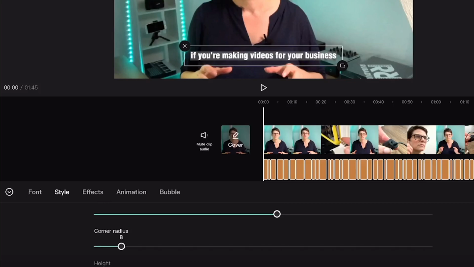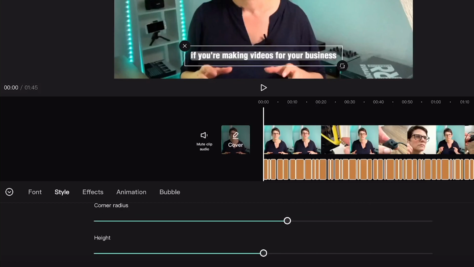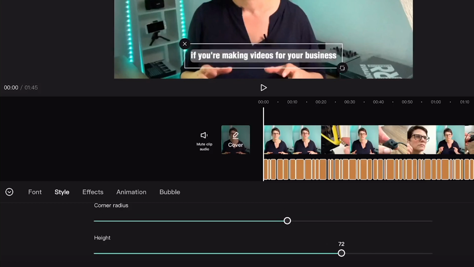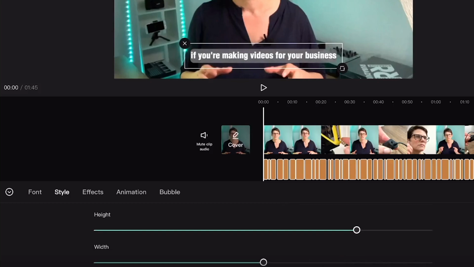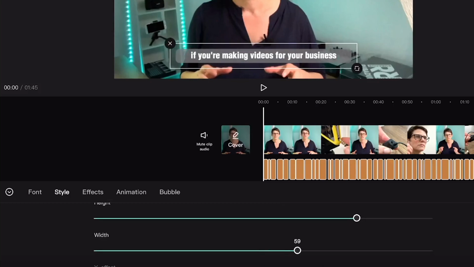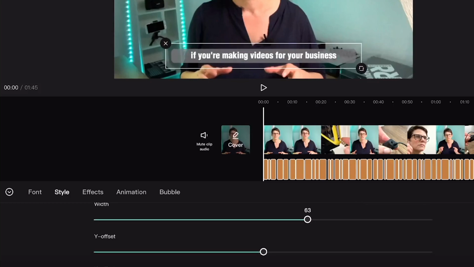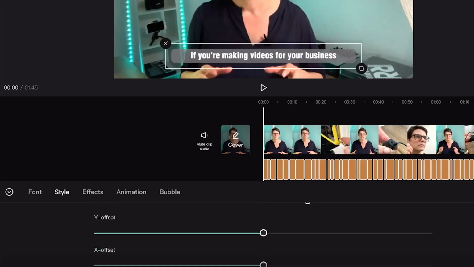Corner radius, you can make the corners rounded. I'll just turn the opacity up a bit so you can see it. So you can make it a bit softer, a bit rounded. You can change the height so that it stands out a bit more, the width. There's all sorts of parameters that you can play around with and manipulate until you get the exact look that you want.